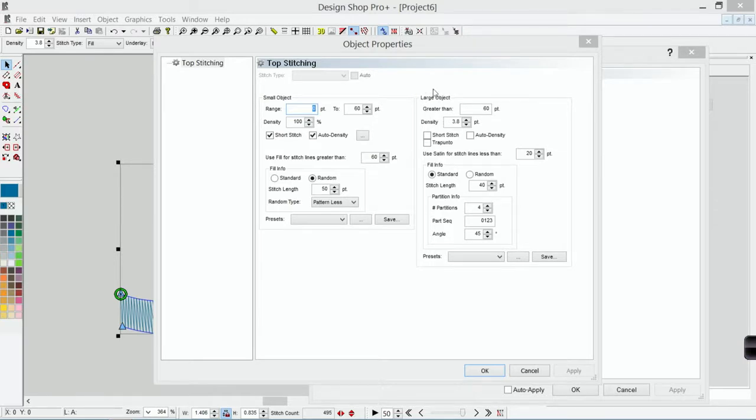As it gets much larger and the stitch lines average longer than 60 points, it will become a fill. It'll be a standard step fill with four partitions, and all of this crazy fill information that we don't really deal with on a daily basis, but it is there if you need to adjust it. Just for the most part, know that smaller objects are going to be satin stitches, larger objects are going to be fills, which makes sense. Smaller objects aren't going to snag and pull out, larger ones might, so we make them a fill.